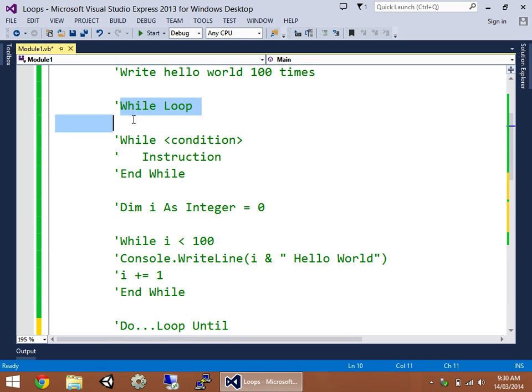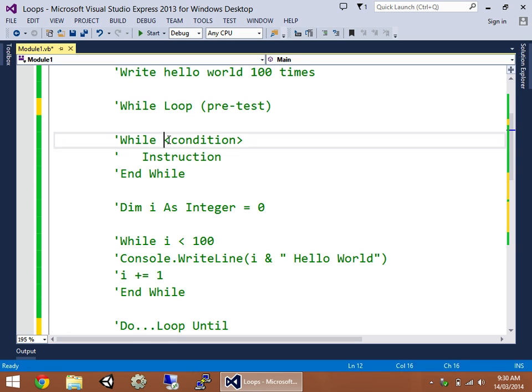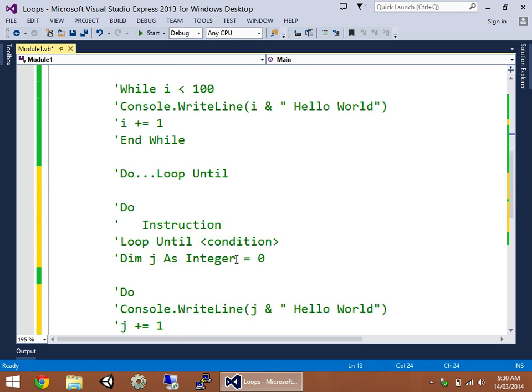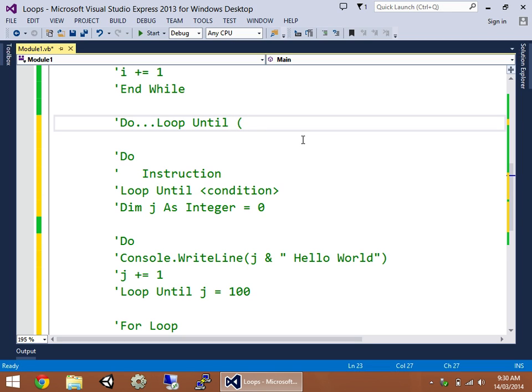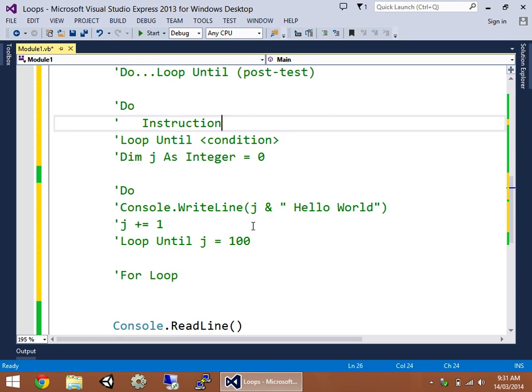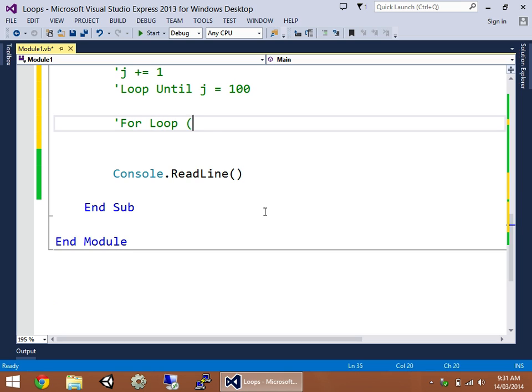This one up here, the while loop, is called a pretest loop. Alright, and the reason it's called a pretest loop is we do the test before we execute the code. Okay? So for the do loop until loop, this is called a post-test loop because our condition or our test is underneath our instruction. So this one here, the for loop, it's known as an iterative loop. Okay? Or a counter loop. There are a couple of names for it.